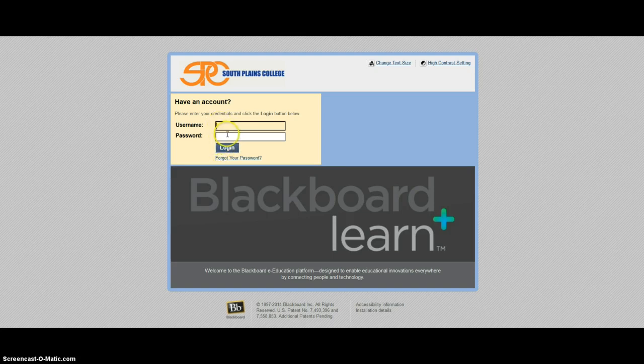If you're not sure what that is, you'll need to contact Amy Shriver in the Blackboard office. She will be able to help you out. Again, her name's Amy Shriver, and her email is ashriver@southplainscollege.edu, and you can always look her up and find her phone number. So hopefully most of you know this login information, and you type it in and it will log you into the system.